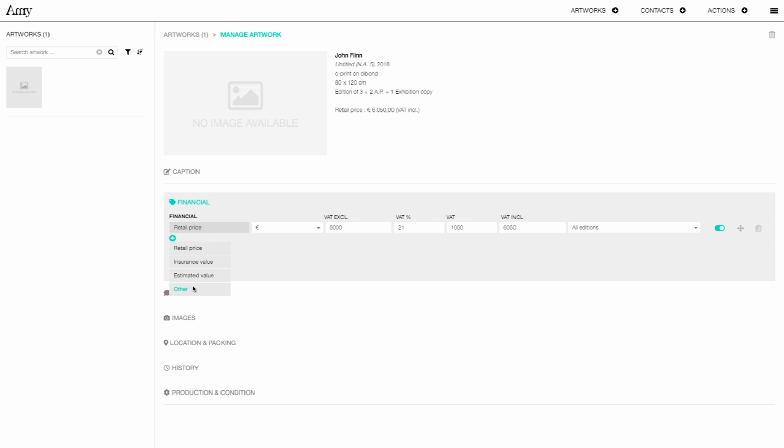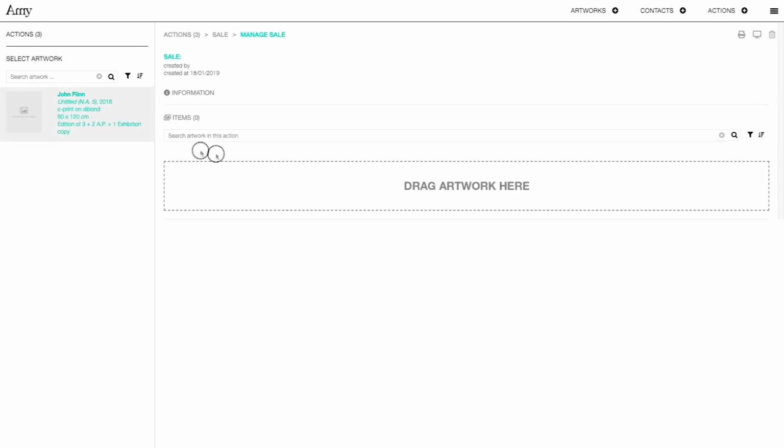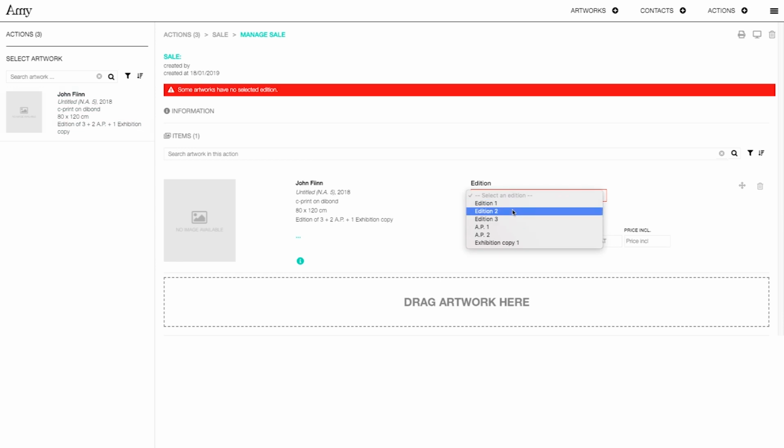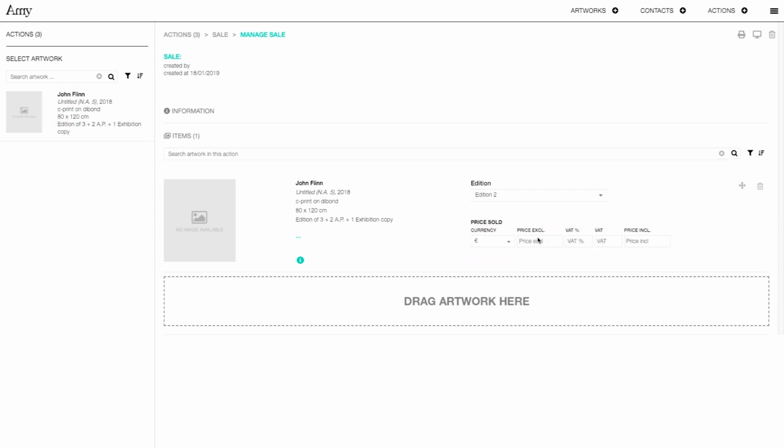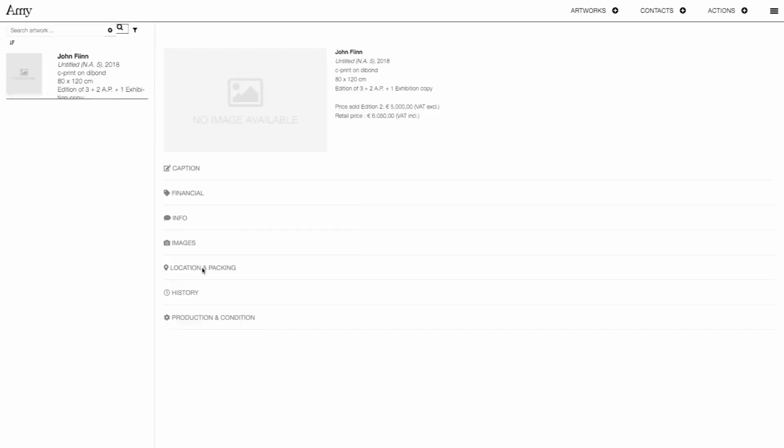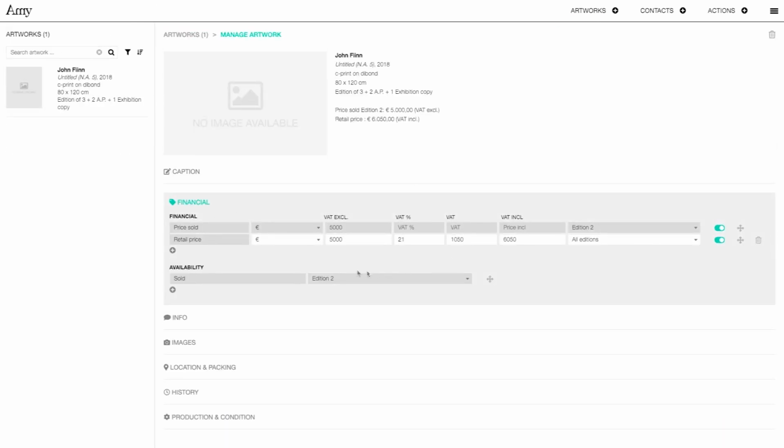Very important here, as you might have noticed, you cannot add the sold price directly. This is because Amy considers this as a part of a sale action. If you sell an artwork, simply create a sale in Actions and you can add the sold price there. Once you've done that, it will appear in the Financial tab with the work itself.